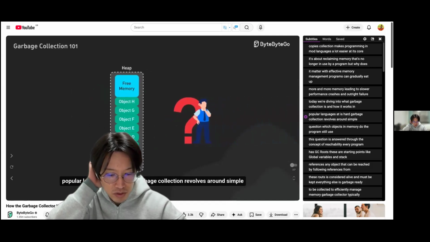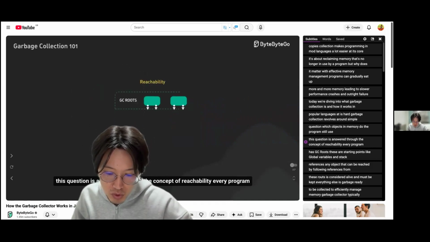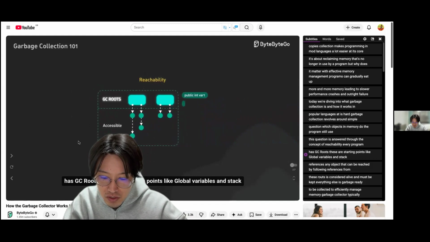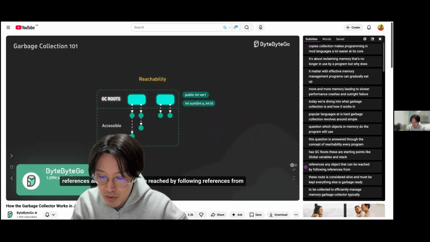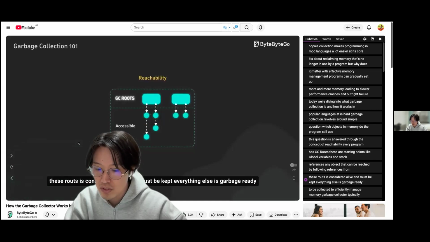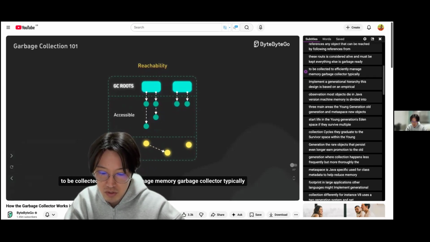At its heart, garbage collection revolves around a simple question: which objects in memory does a program still use? This question is answered through the concept of reachability. Every program has GC roots. These are starting points like global variables and stack references. Any object that can be reached by following references from these roots is considered alive and must be kept. Everything else is garbage, ready to be collected.